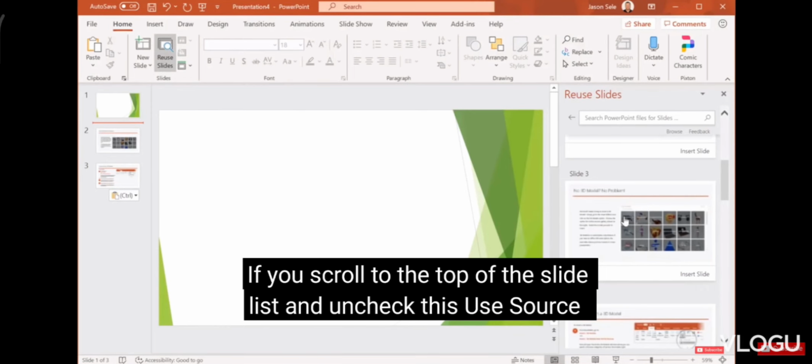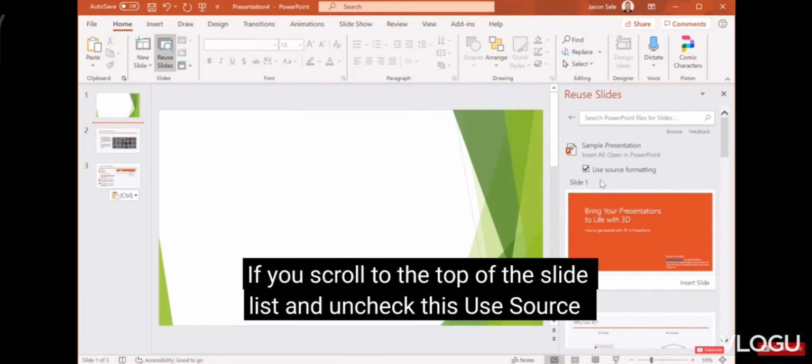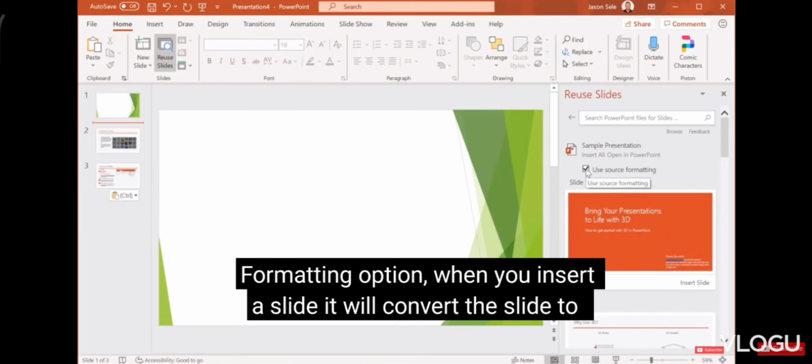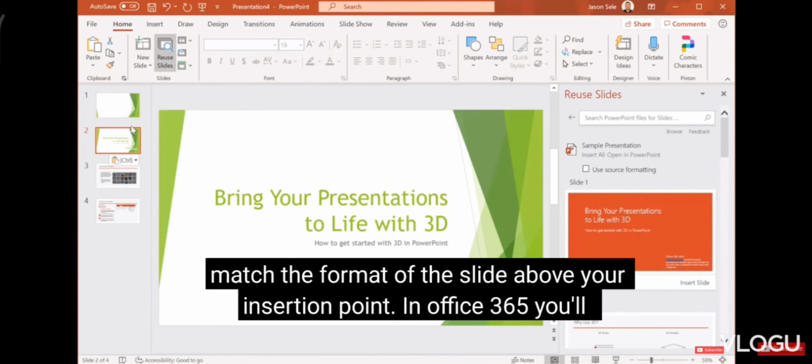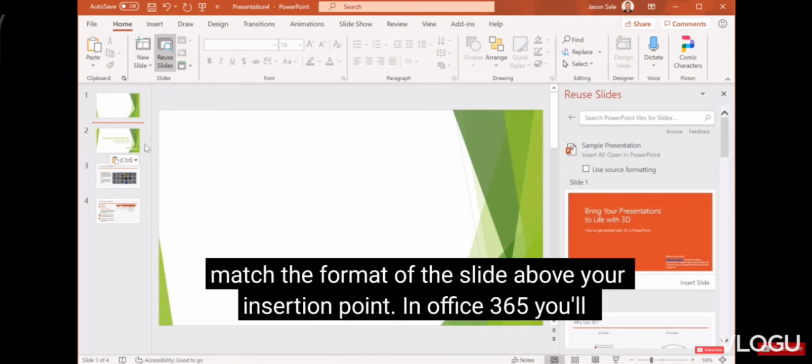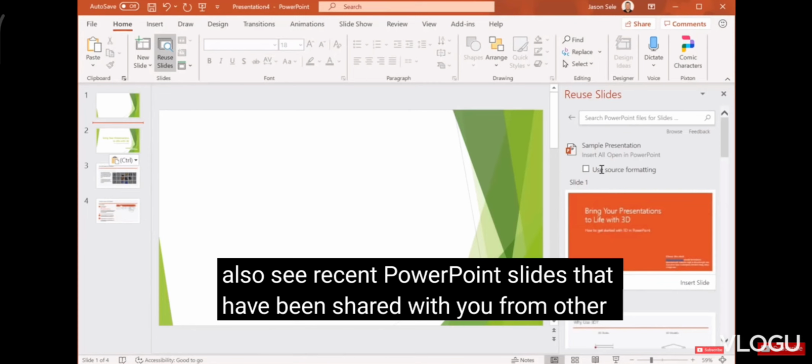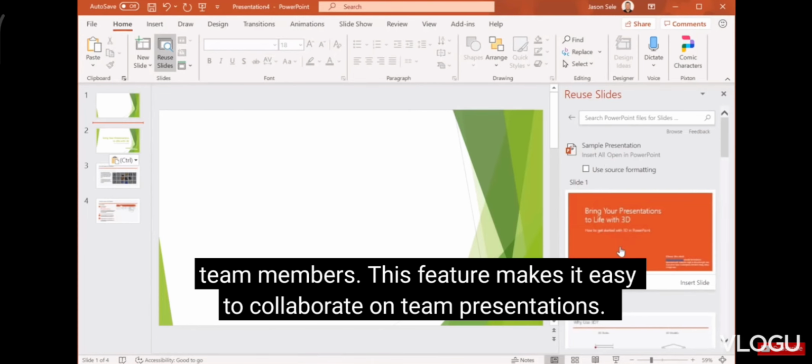If you scroll to the top of the slide list and uncheck this Use Source Formatting option, when you insert a slide, it will convert the slide to match the format of the slide above your insertion point. In Office 365, you'll also see recent PowerPoint slides that have been shared with you from other team members. This feature makes it easy to collaborate on team presentations.